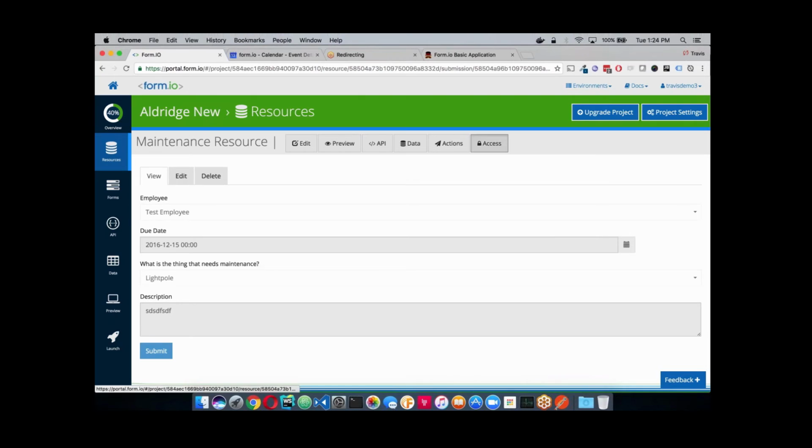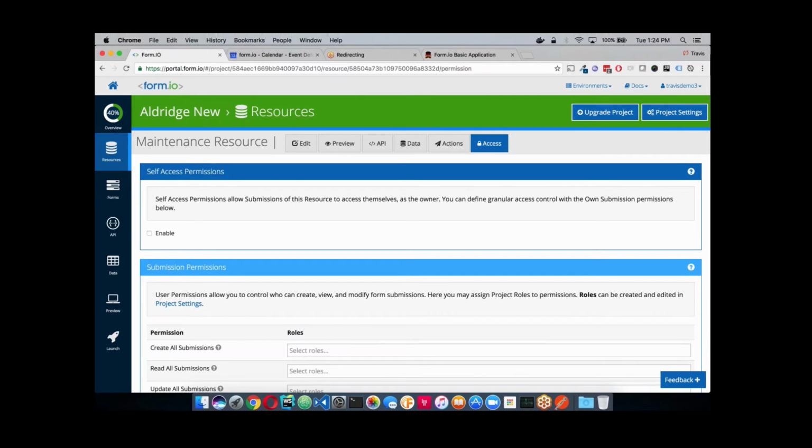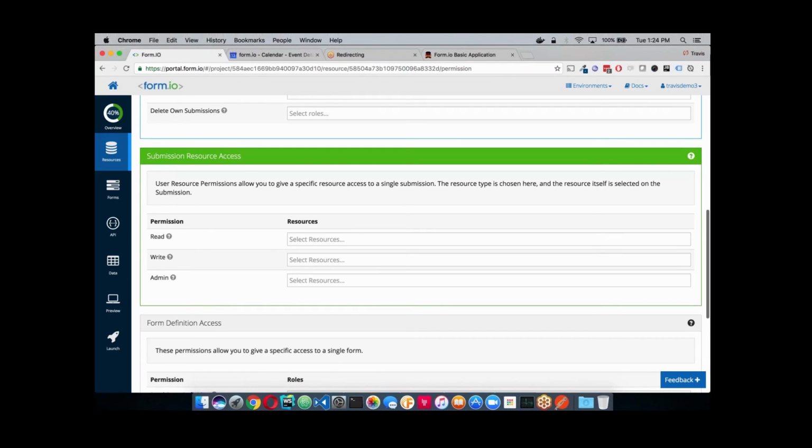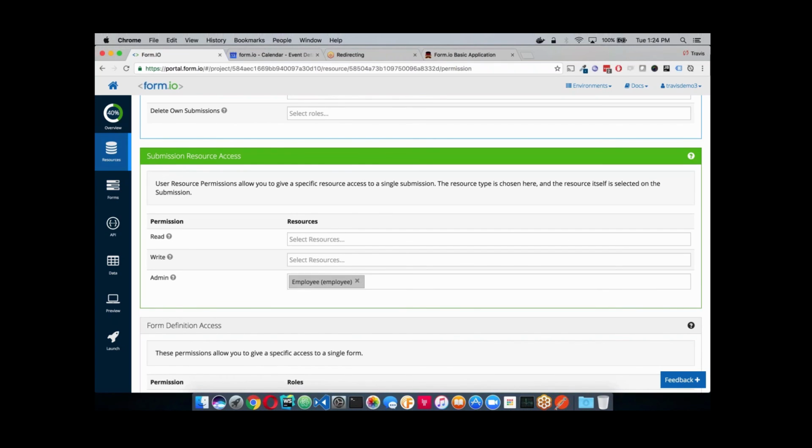The way that you do that, that's not self-access. That's this special thing down here called submission resource access. The way that works is that it allows you to assign ownership of a record based on the assignment of a field within that record. So essentially what I want here is I want my employees, whoever I selected as the employee, should now have admin access over this maintenance record.